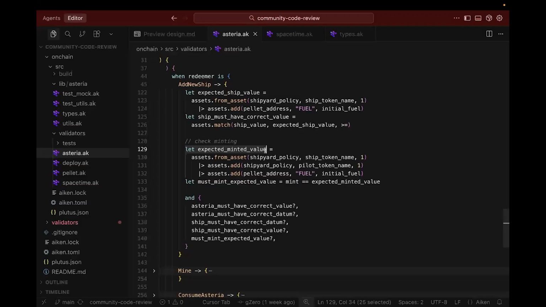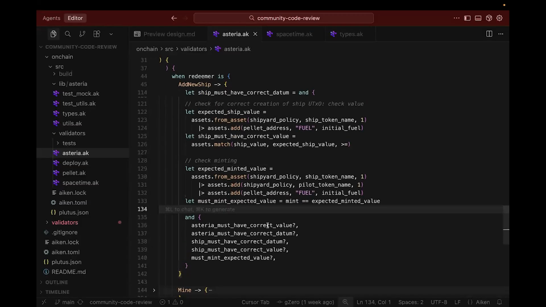Let expected minted value. What is expected minted value? So assets from asset shipyard policy ship token name. Okay, so they are creating another value for the shipyard policy ship token name for our ship basically. So they are creating a value for our ship and then they're piping it into the shipyard policy. Oh, what is the shipyard policy?